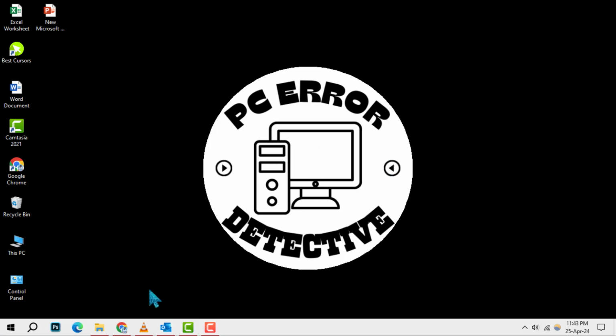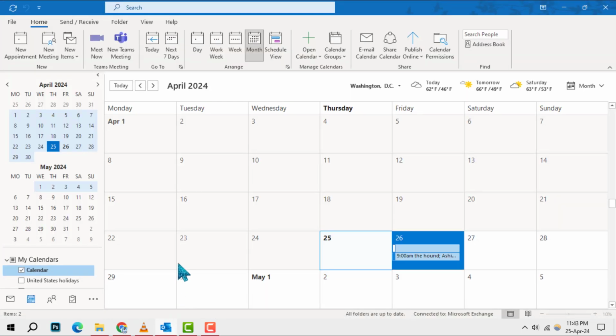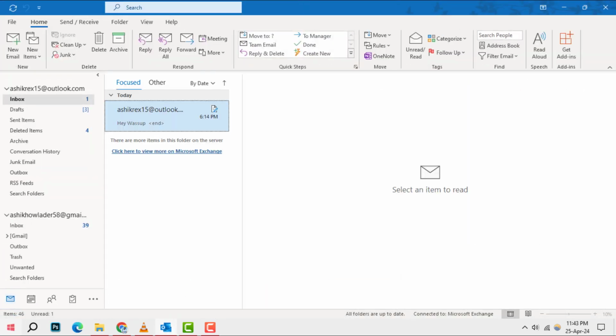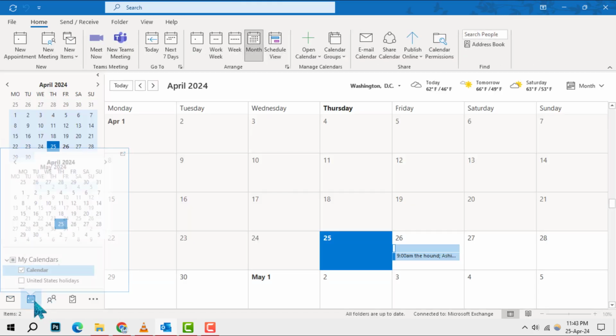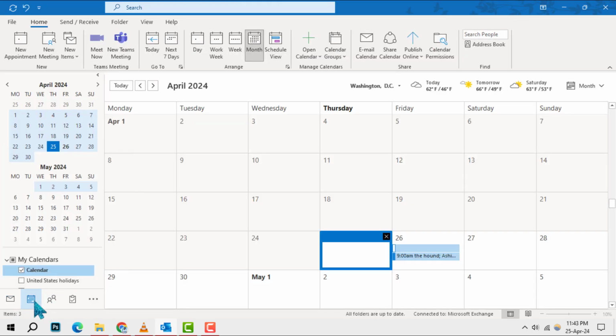Step 1. First, open your Outlook app. You can find it in your Start menu or on your taskbar. Step 2. Next, click on the calendar icon. This will take you to your Outlook calendar.